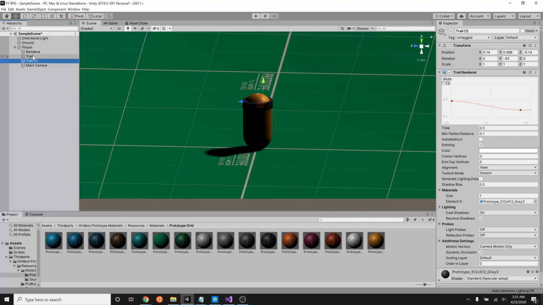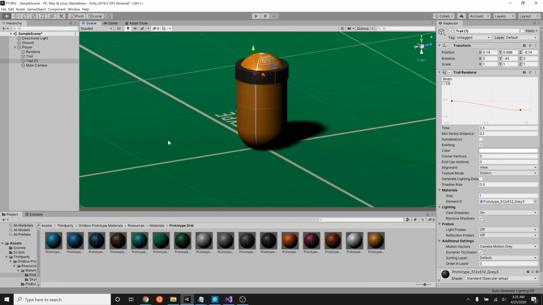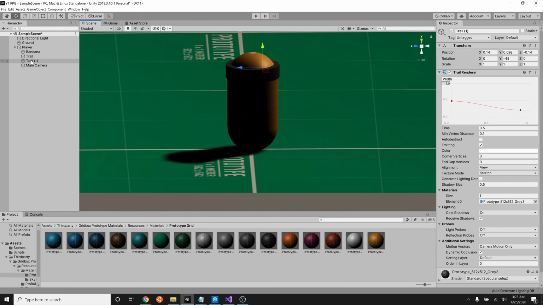I'm just going to finish this out by naming these a little bit better. So this is the right bandana. So right trail. This is the left trail.